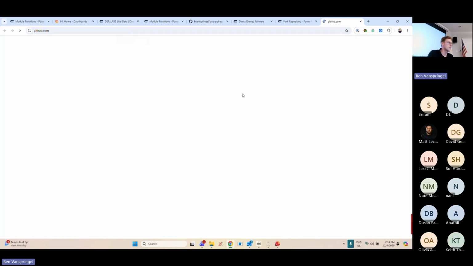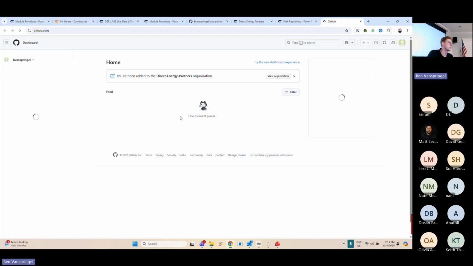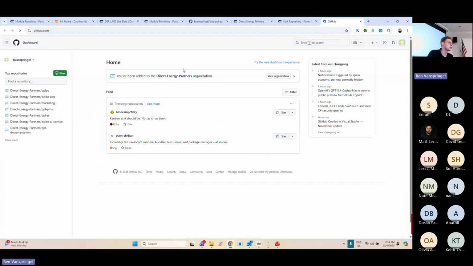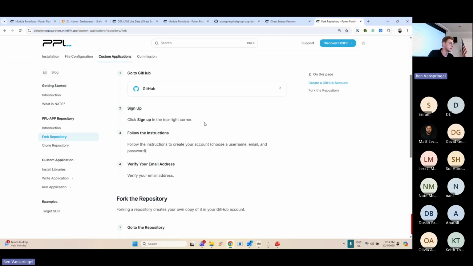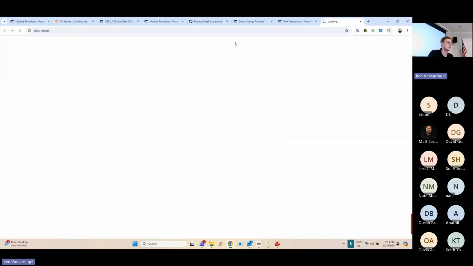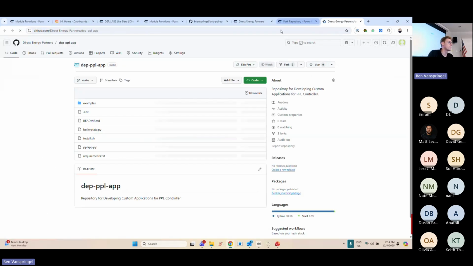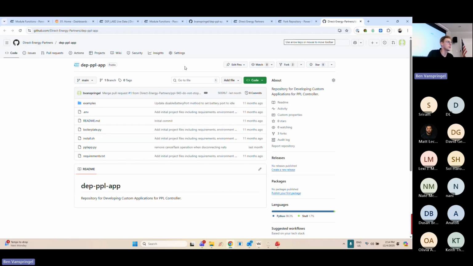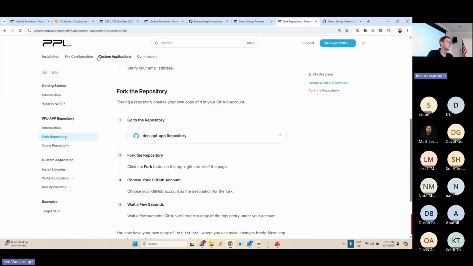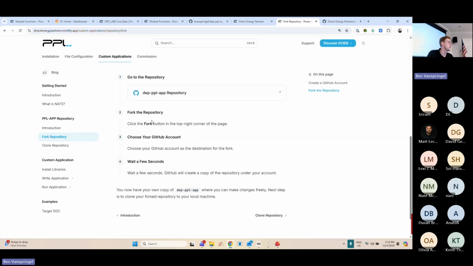If you click on this link, this should link to the PPL app. Oh, this is the one, the PPL app repository. This is the one that you need. It's publicly available under Direct Energy Partners. You can start forking and creating your own copy of this repository. So the way to get to this is to go to documentation, go to custom applications, and under fork repository, you will find this PPL app repository.